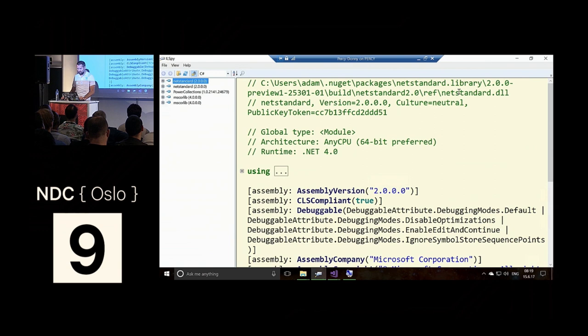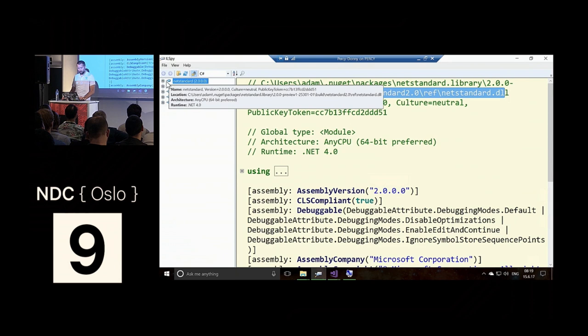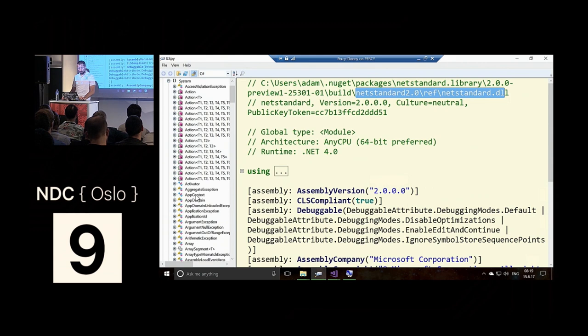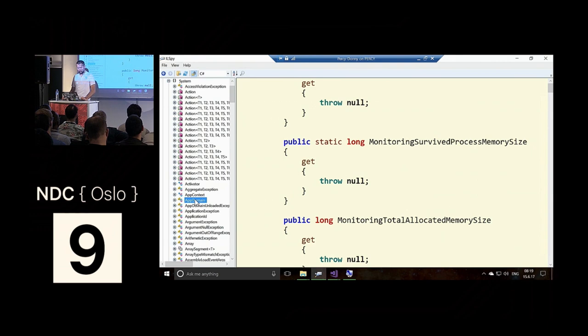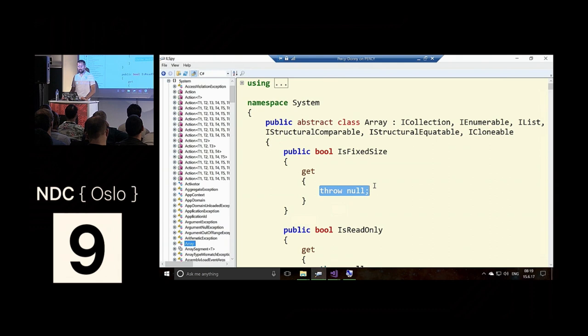This is .NET Standard 2, netstandard.dll. And if I go into this, anything really, AppDomain. Right, so just completely empty. These things don't actually do anything. Those are events, so maybe it's slightly different. Array, that's good enough. Yeah, it has to do something in methods that return something, because you can't just have it empty, because then it wouldn't even compile.